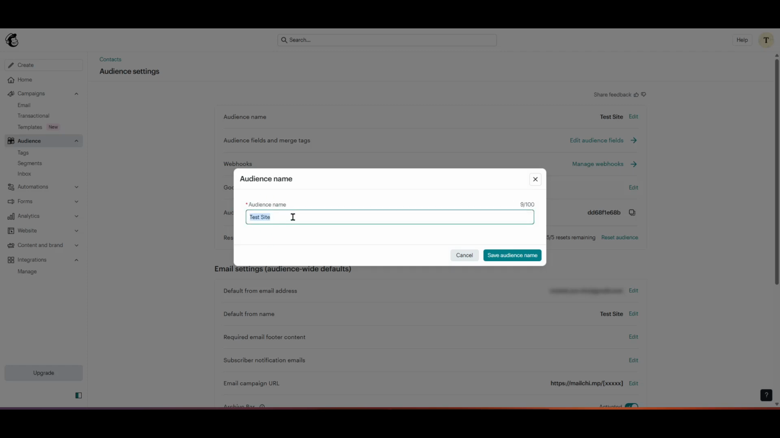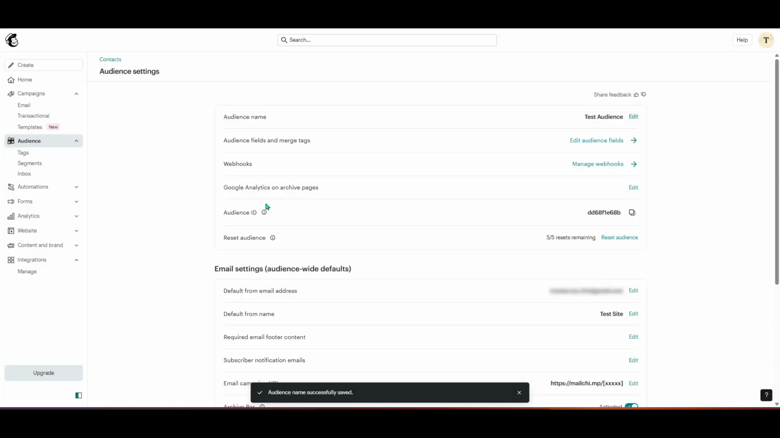Aim for a name that's short, descriptive, and easy to recognize in a hurry. For example, include the brand or department and the purpose, like Main Newsletter, North America, or Event Updates, Spring 2020s. This helps prevent mix-ups if you manage multiple audiences for different regions, products, or teams.